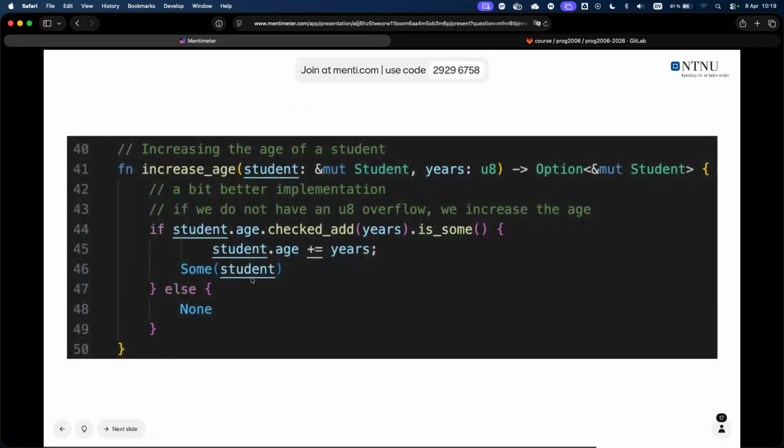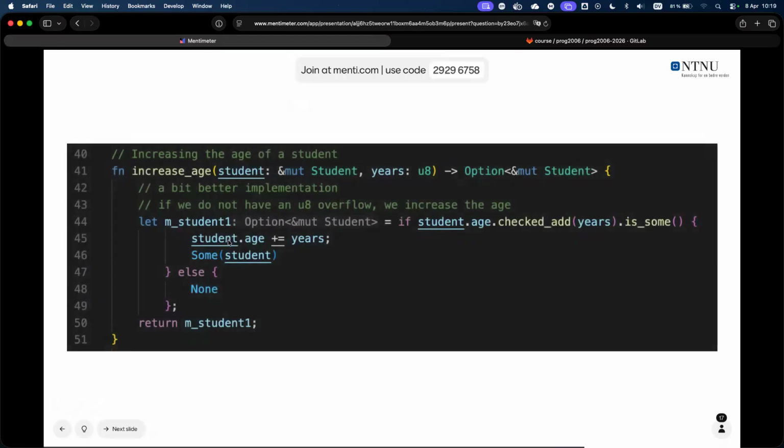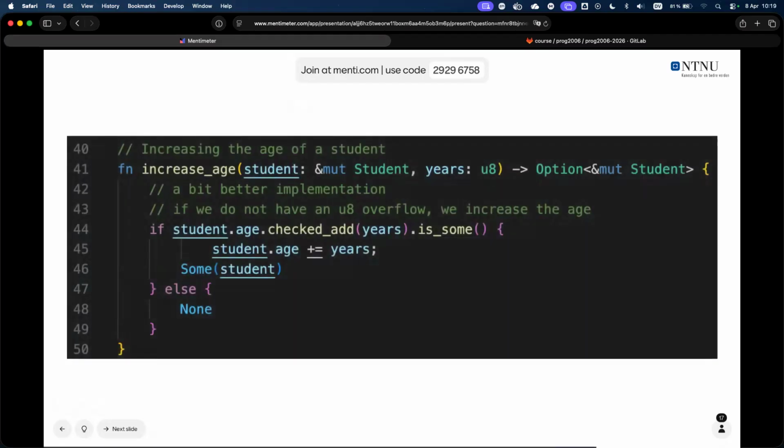Can you write it like this in C++? No, you can't, because C++ does not have this feature where the last thing in the context without the semicolon is the value that the context returns. So in C++, you probably have to do this, right? You have to bind something and then return it. But in Rust, you don't. You do it this way, right?